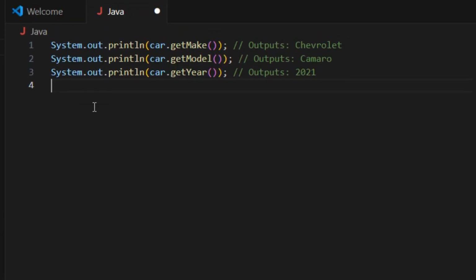Now, instead of accessing the variable directly, we use the getter. System.out.println(car.getMake()) outputs Chevrolet, car.getModel() outputs Camaro, and car.getYear() outputs 2021. Think of it like politely asking the object, hey car, can you tell me your make?